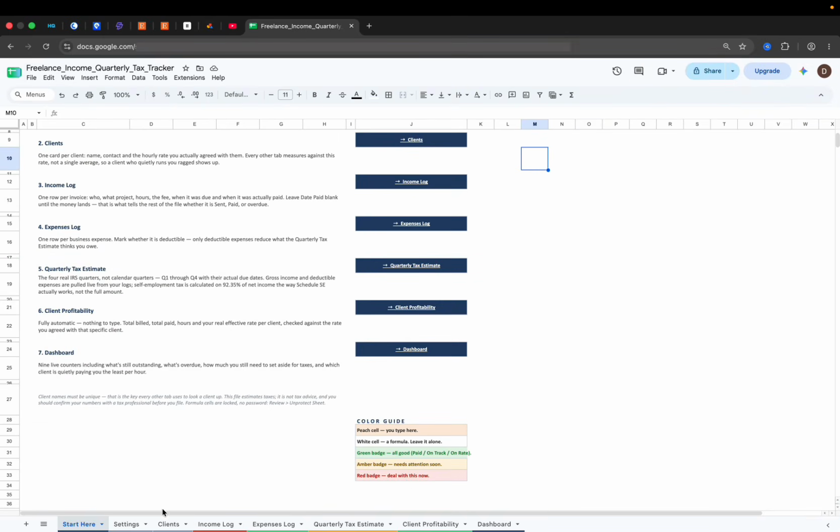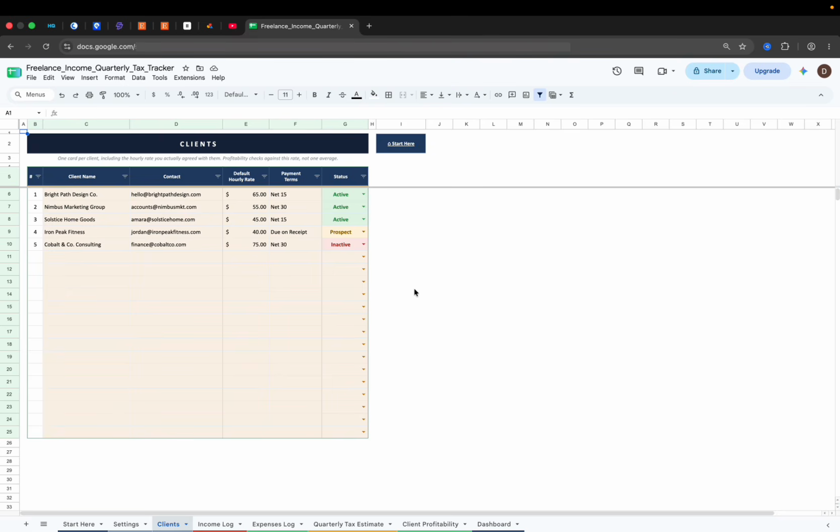Next up, clients. 1 row each, and this column is the one that matters, the hourly rate you actually agreed with them. Sounds small, it isn't. Most trackers judge everything against one average rate. This one judges every client against their own. So somebody you agreed 65 an hour with gets measured against 65, not against the average of everyone else. You'll see what that catches in a minute.